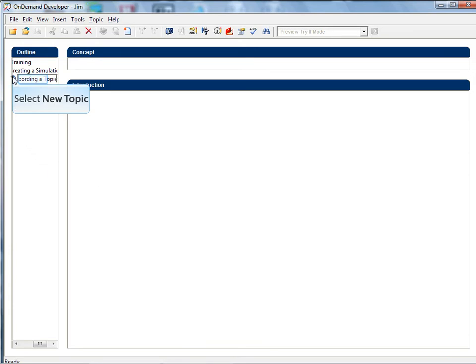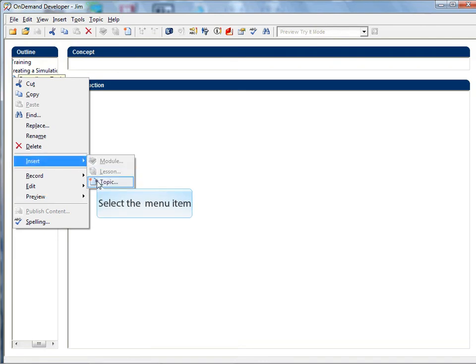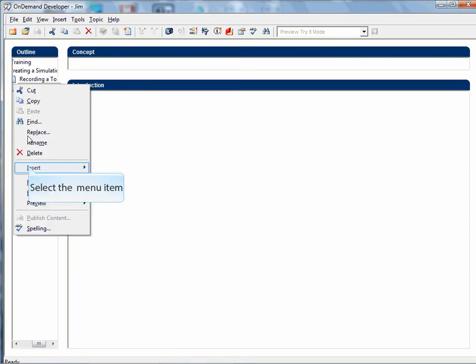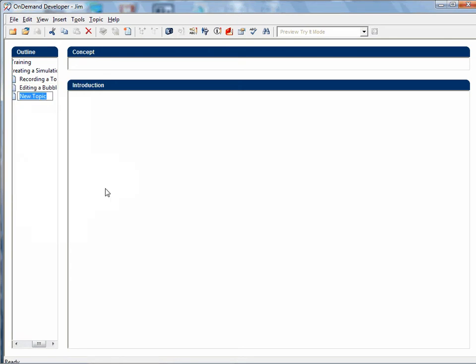And I'm going to do a couple others just so you can see what it looks like. Insert topic, and we're going to name this one Editing a Bubble. And we'll do one more. Insert. And the last topic will be called Inserting Text.